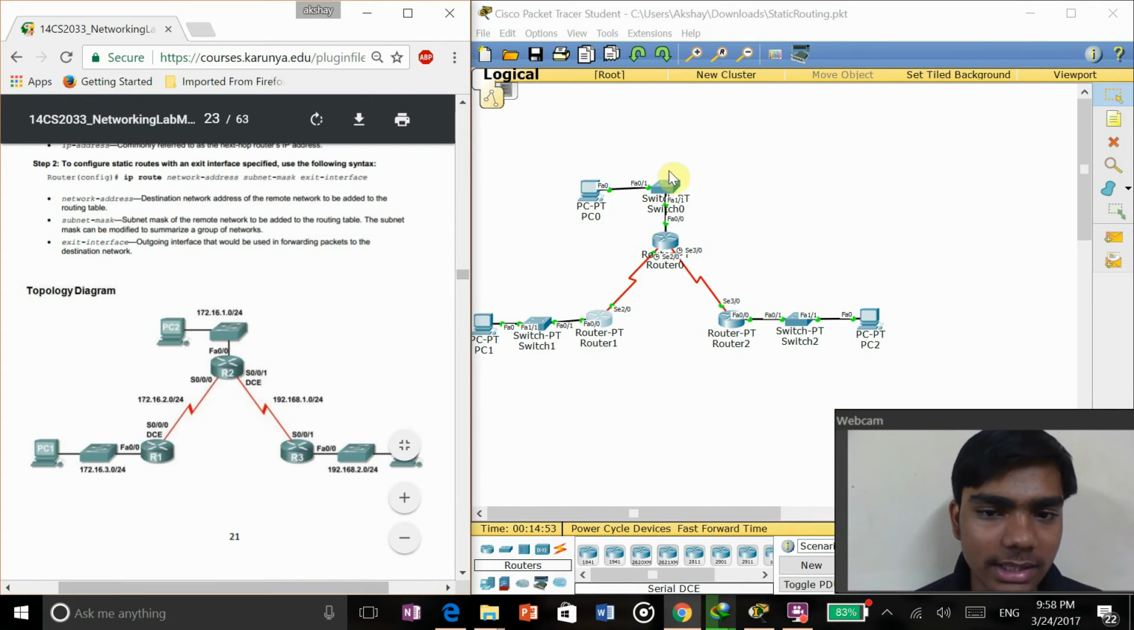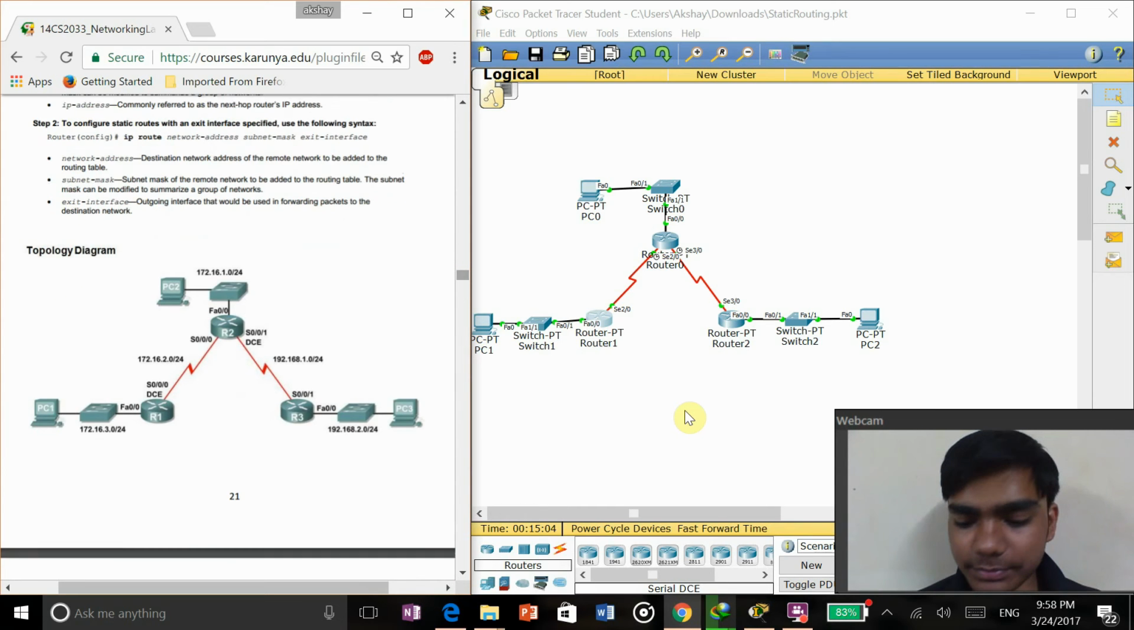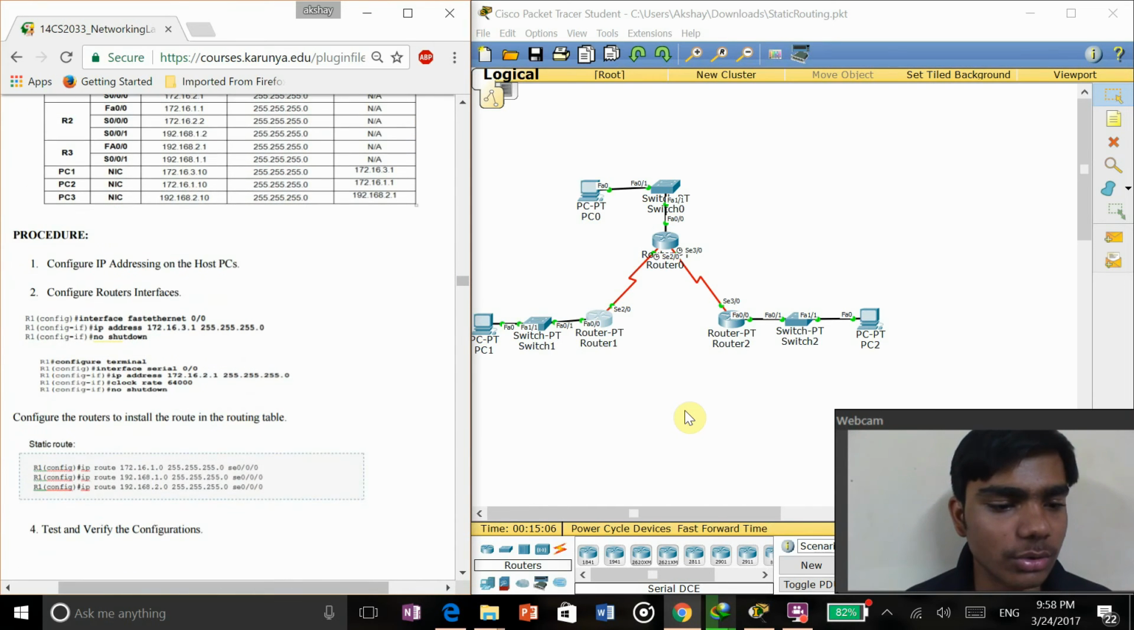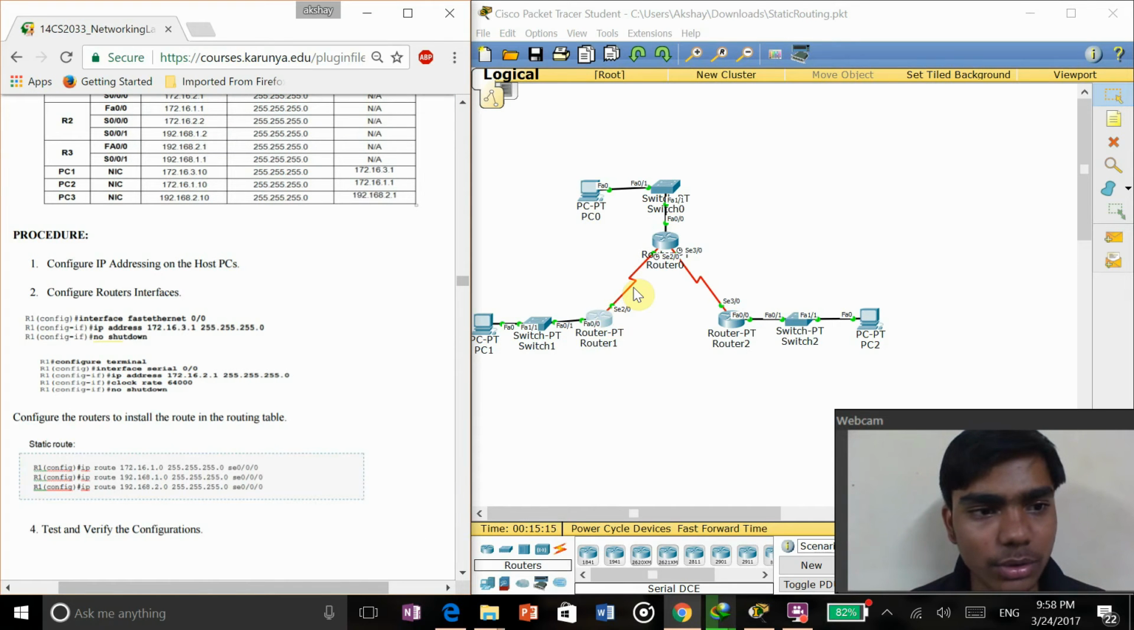After assigning IP addresses for the router and PC, you will get this as the network address for this part, then this is the network address for this part, and this is the network address for this part. You have to assign these network addresses in this ip route command. I showed you how to do that, right? So repeat ip route, then the first network address, and also mention which port is connected to that network address.